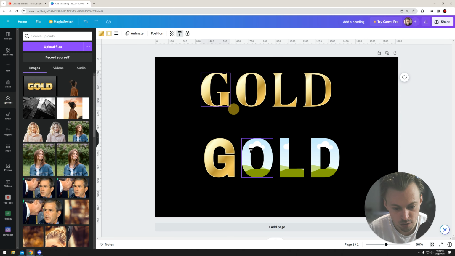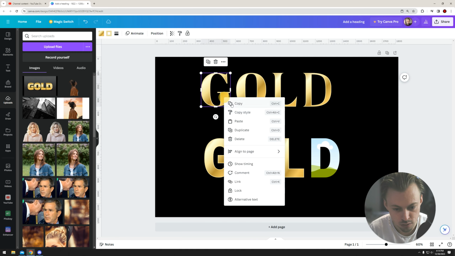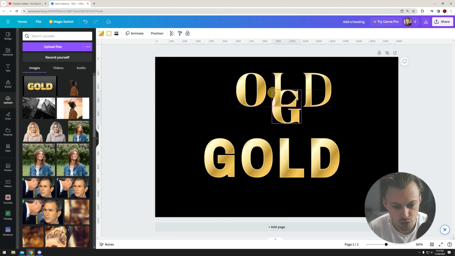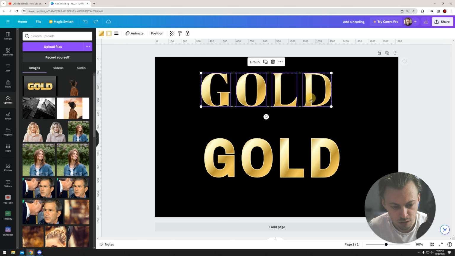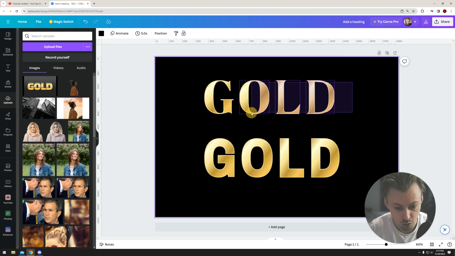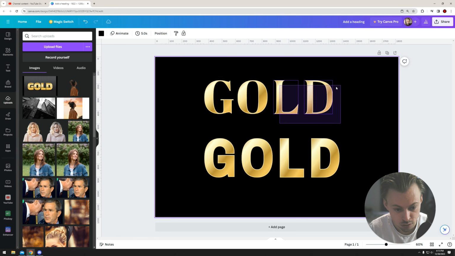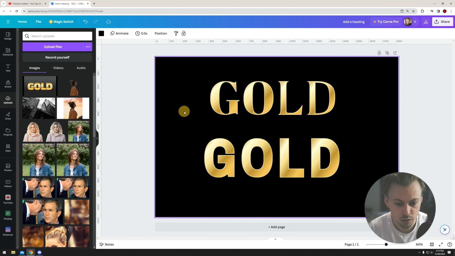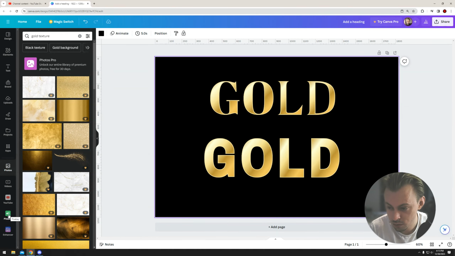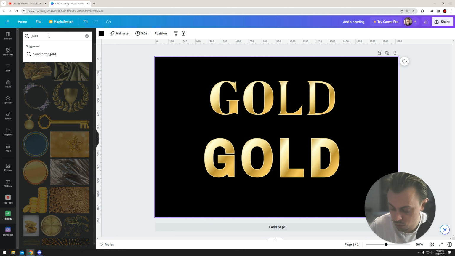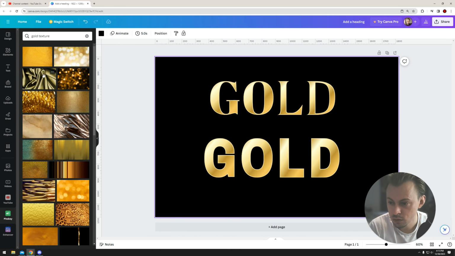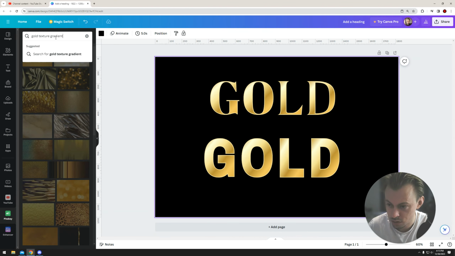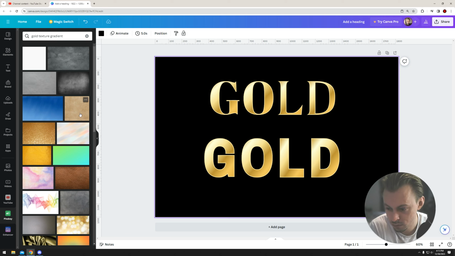Do the same exact thing to everything, every single layer. So now you have something that looks like this. Hopefully it's what you want. A different way you can do it, you can go ahead to photos, Pixabay for example, and search for gold texture, gradient. Let's see if we can find something that works.